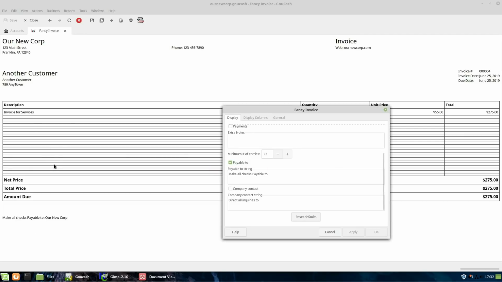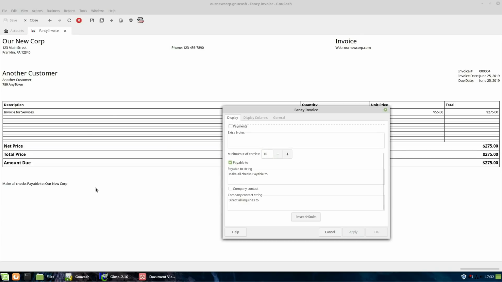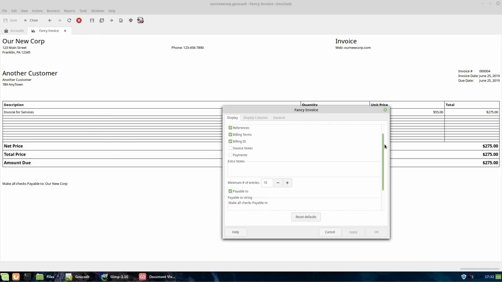Now, the minimum number of entries, this is how many lines we have here. So if you just kind of drop this down to 10, and in fact, that's what I did for my sample, because if there's too many, it's always going to bleed it over to an extra line. And generally, you don't need that many lines anyway. If you do, it's better not to have a ton of blank lines as it is. Under our display columns, we already did that.